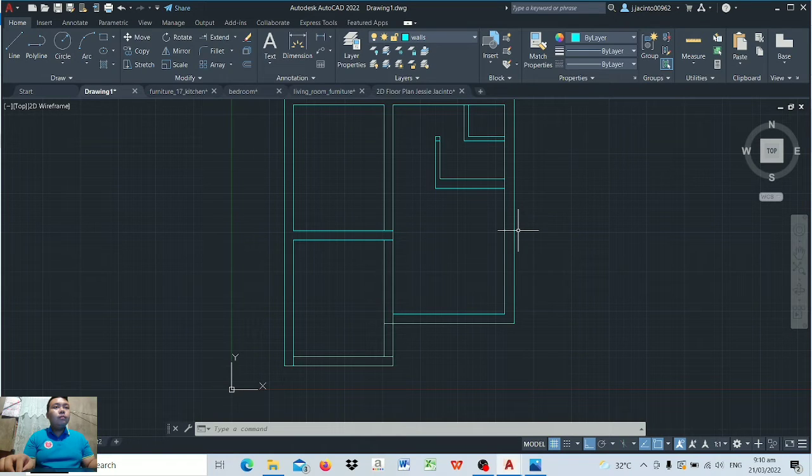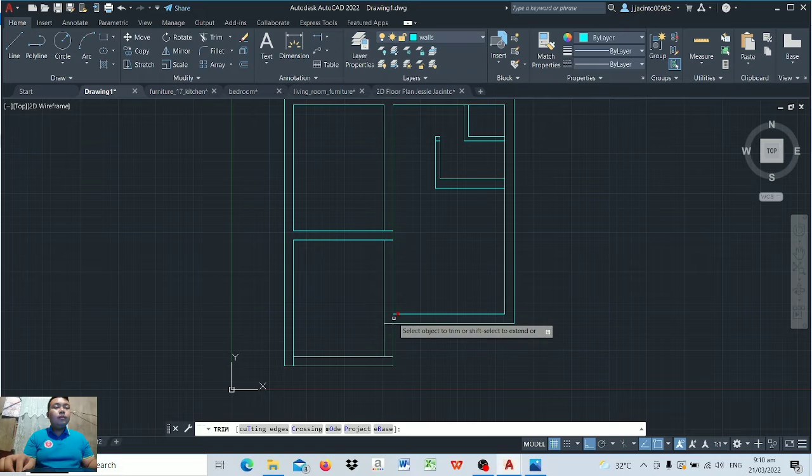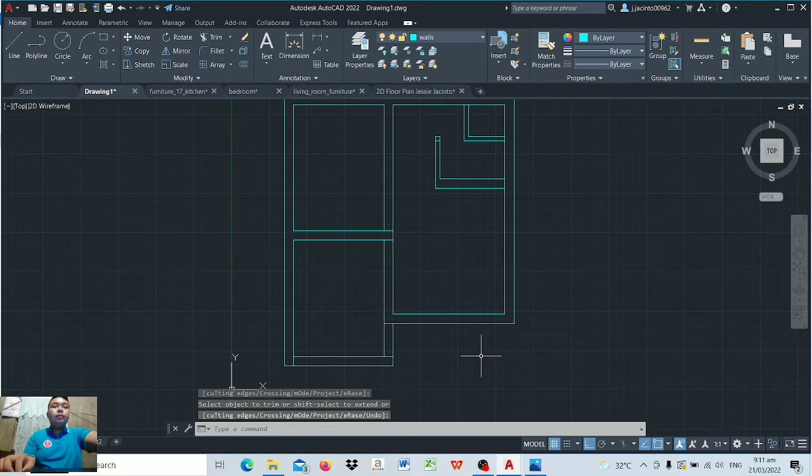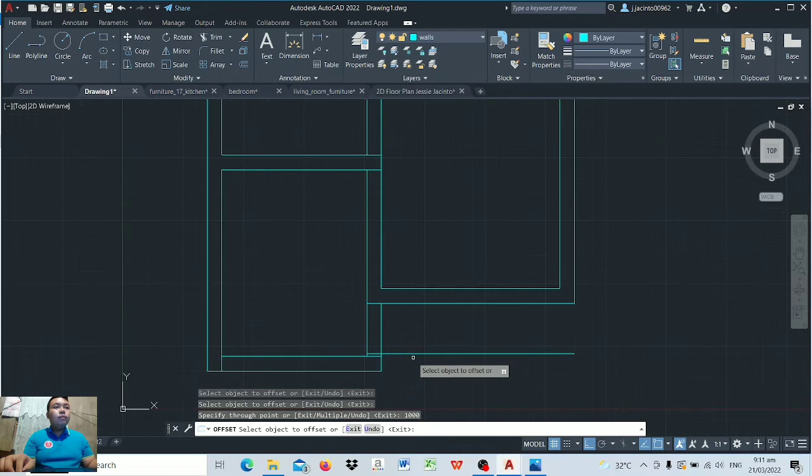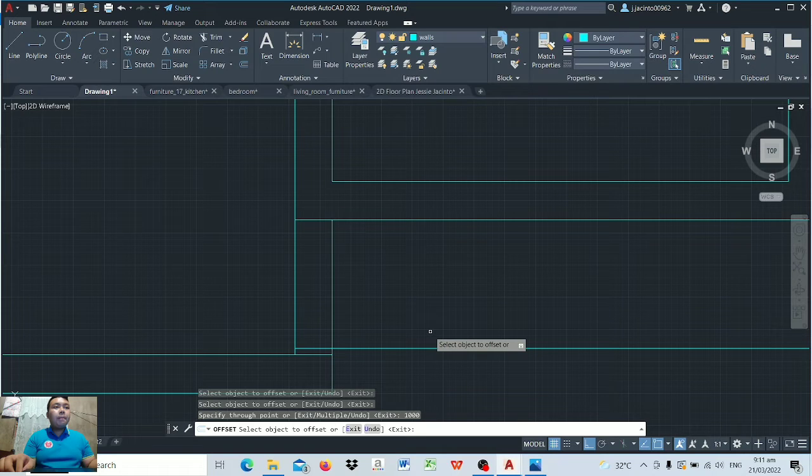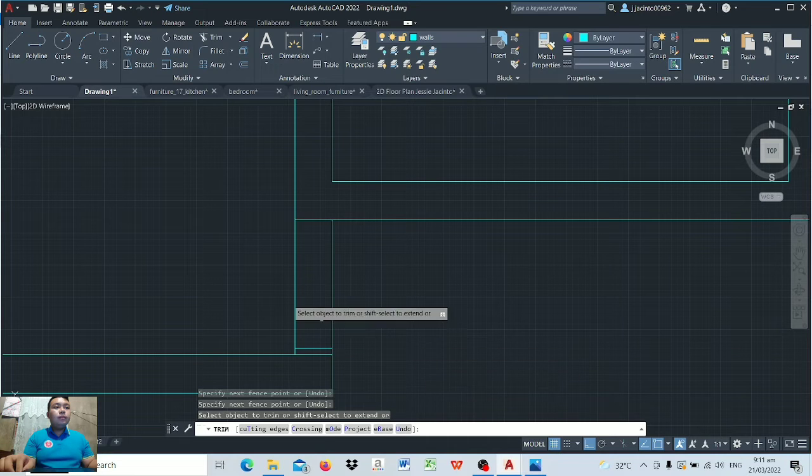So we need to offset first before removing that line. Then offset. Then click through, and then select the object, then type the measurement. So now as we can see, now we can trim the unwanted lines here and here.